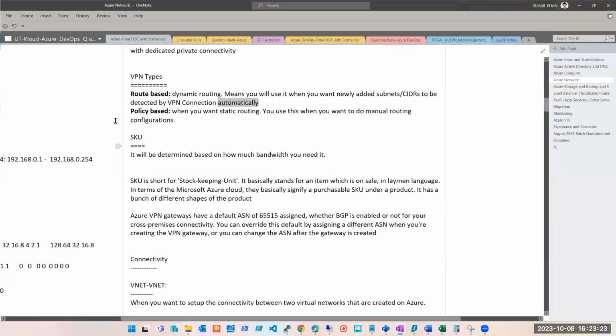So if I go ahead and select route based at the time of connection, all future subnets and their machines will talk to each other by default. But if I do it policy based, I will have to make some changes. This is the only difference you have to remember.